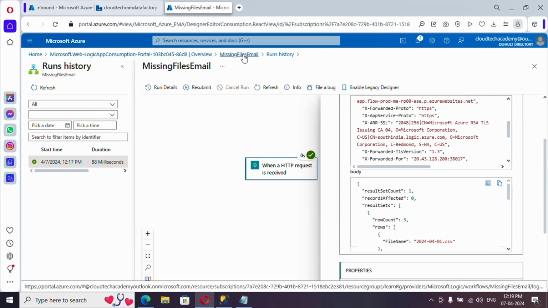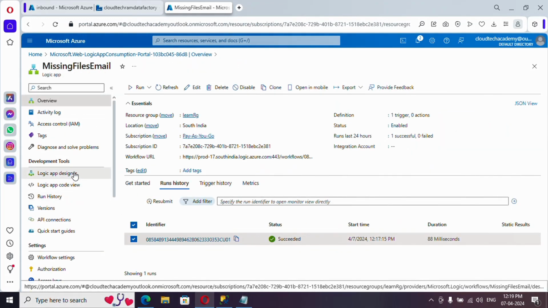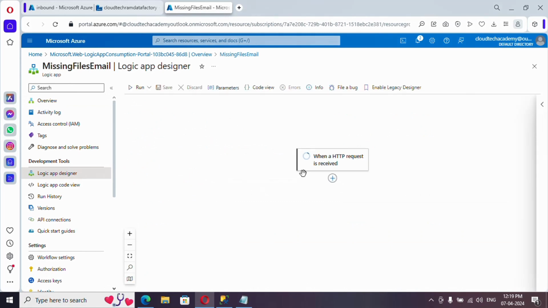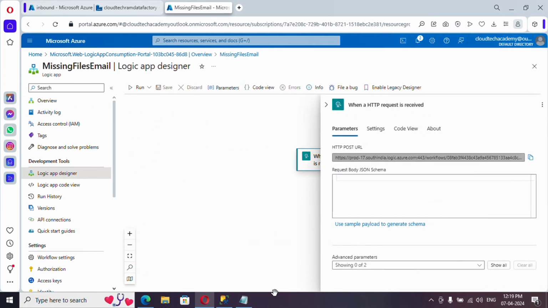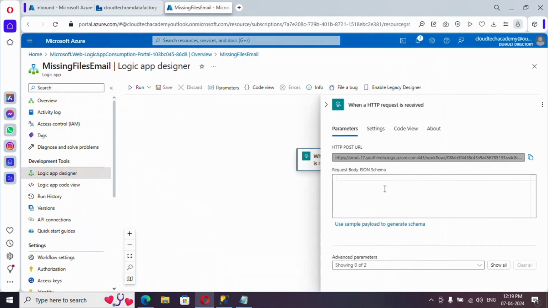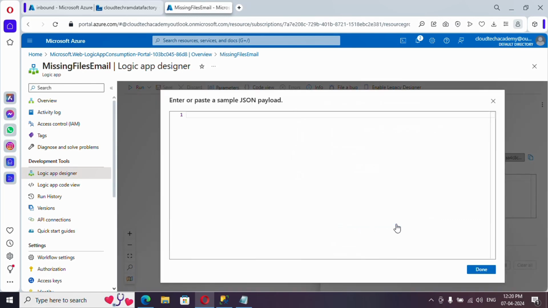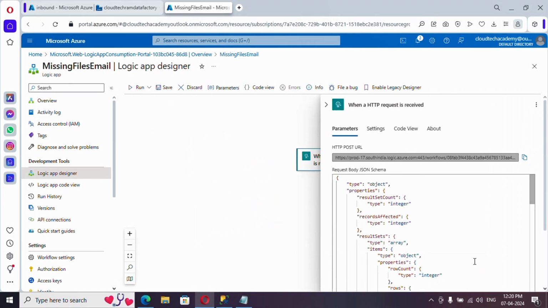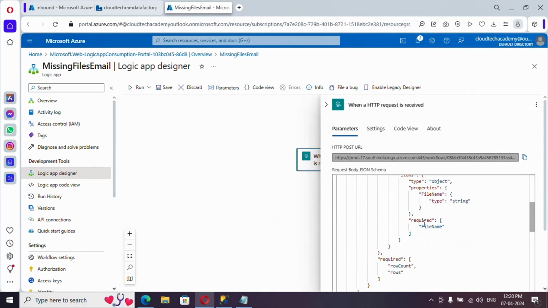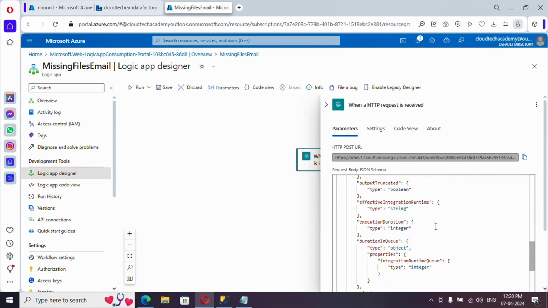Let me go to the logic app designer. Just select this again, and this is the data which we got from the post request. Let me copy this. This is our payload, and here you see use sample payload to generate the schema. So let me paste it over here and click done. This will read whatever output we are getting, and it will generate a schema as well. So let it be here.